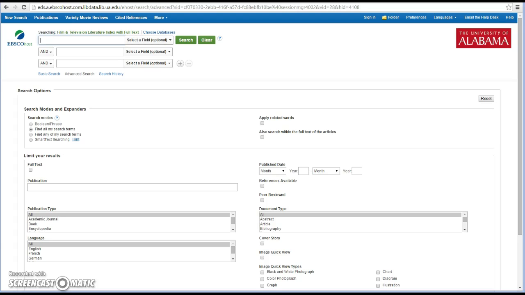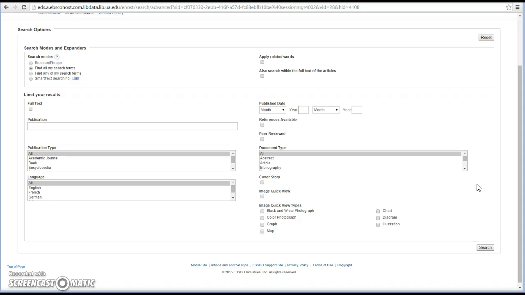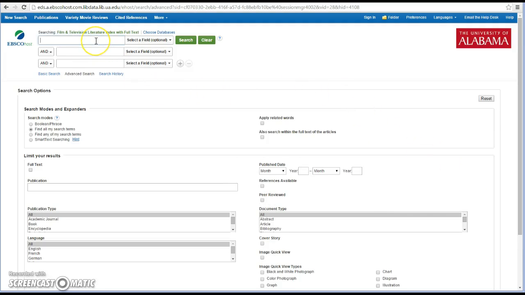At the top, I can do a quick search of various fields using Boolean operators. Just below that are my advanced search options. As you can see, I have a number of limiters, including defining my search mode and limiting my results by full text, publication date and title, and publication type, to name a few. I am going to search for The Big Lebowski.